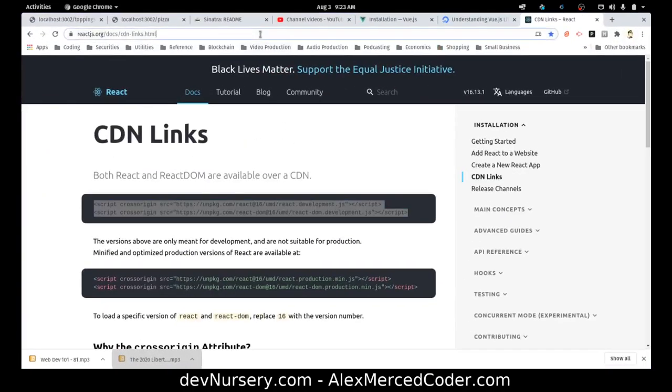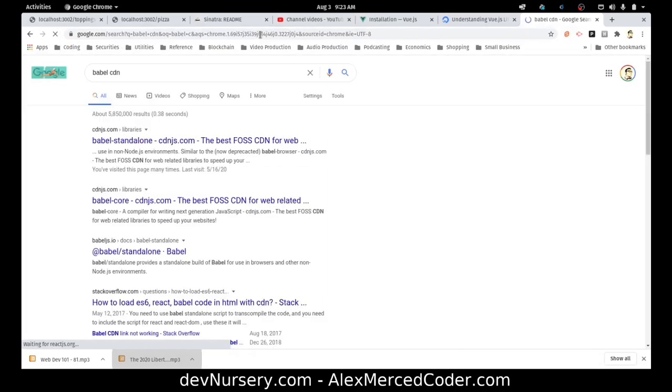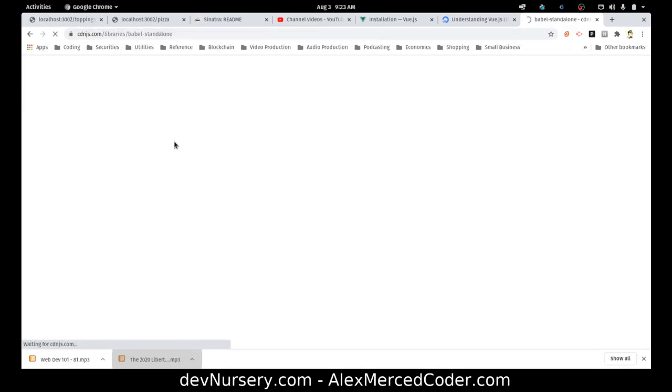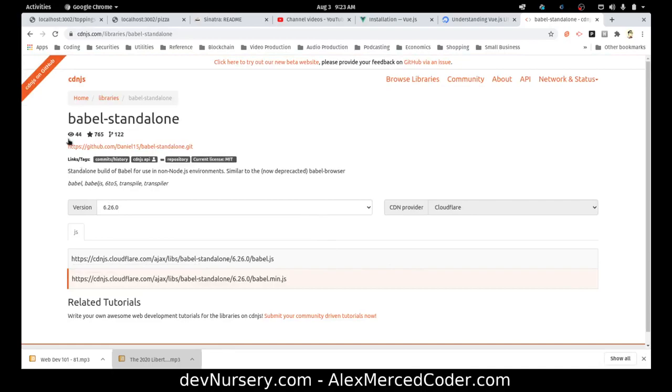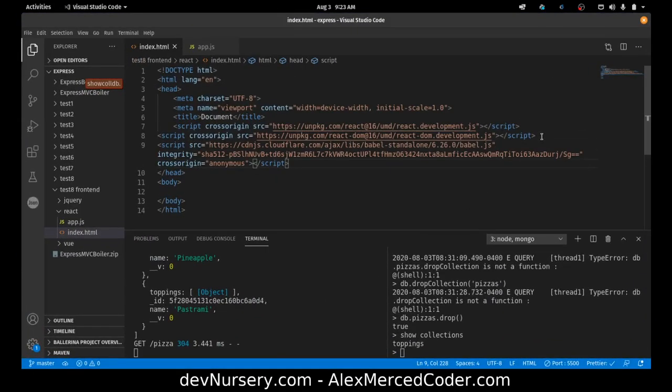But neither of that's going to work without Babel. So I need Babel, something that translates edgy, newer JavaScript code to modern browser-compliant JavaScript code, because React uses really cutting-edge syntax. So we need the Babel CDN. So that's right here, Babel standalone. I just want to copy the script tag. So we plop that in there. So you're going to end up having 4 script tags all together, and then the script tag for our app.js.